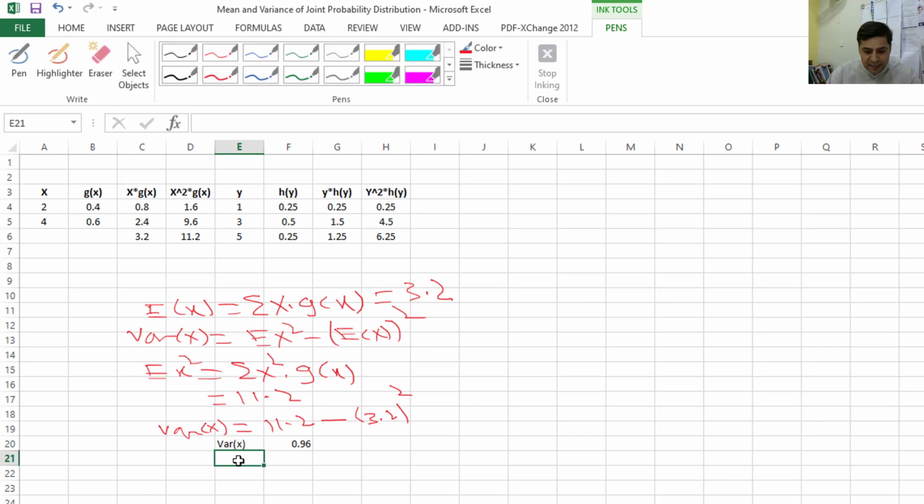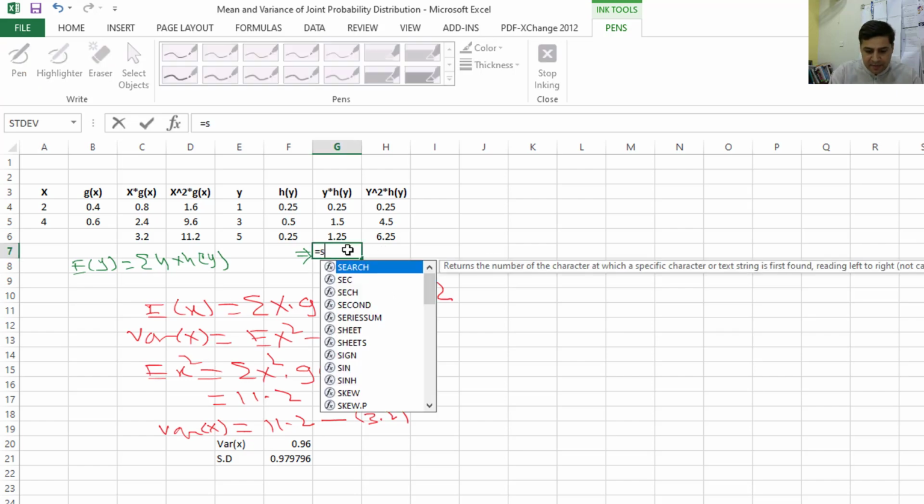If you want to take the standard deviation, it is equal to the square root. So this is my square root, and you need to take this value. When you enter it, you will get the standard deviation for x. Similarly, we need to calculate E(y), which will be equal to summation y into h(y). So we need to calculate this value, which is equal to sum.